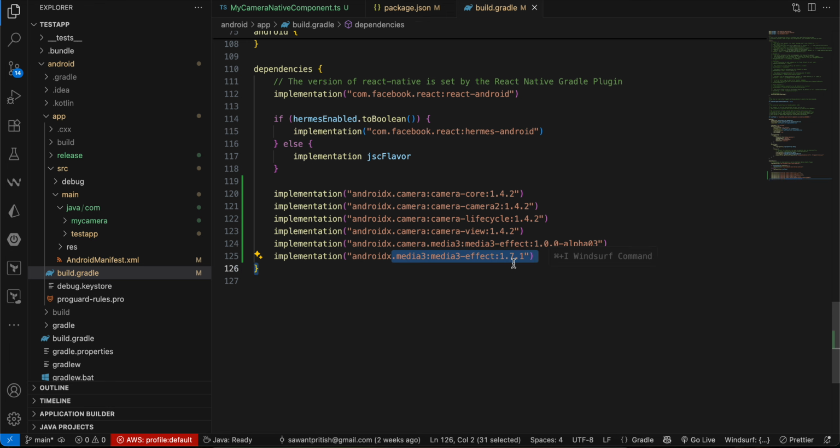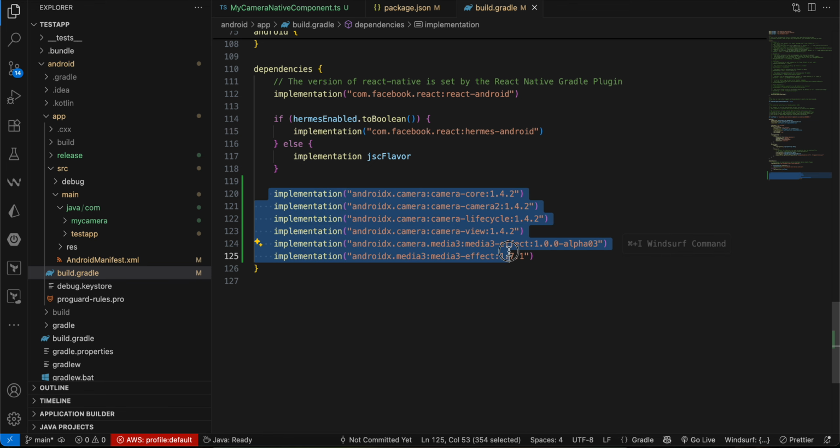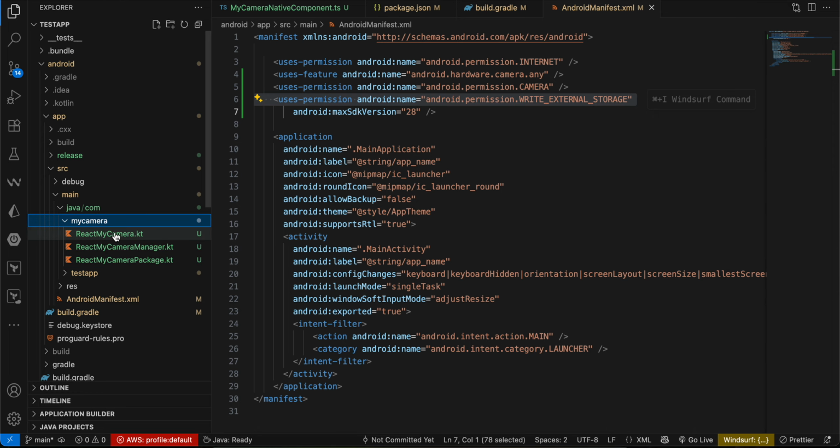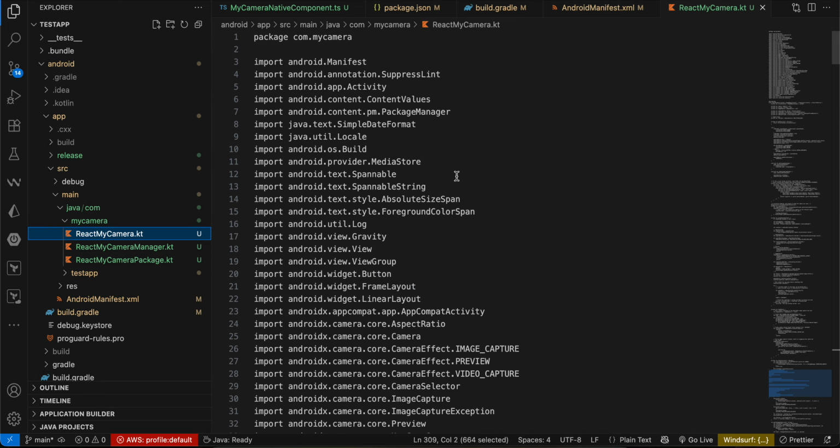So these are all the dependencies. So if this dependency does become stable by the time you guys watch the video, make sure you use the stable version only. So these are the dependencies which you need to add. And inside Android manifest.xml, you need to add this uses feature of Android hardware camera permission, as well as write external storage permission. Then go to my camera, go to React my camera, just scroll up.